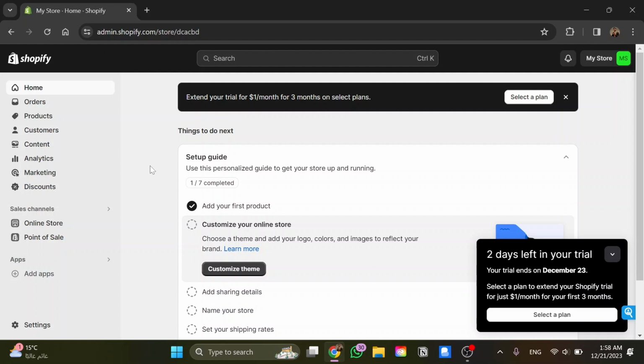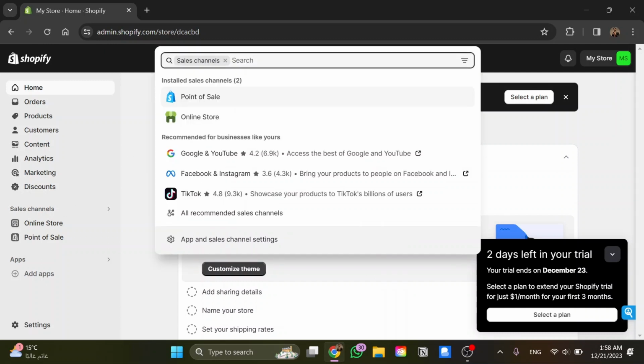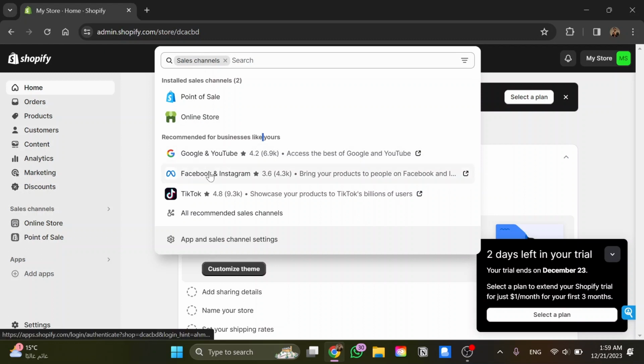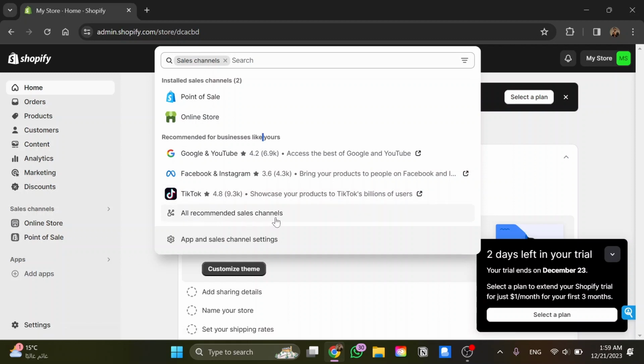In my case, I would like to link my Facebook to my shop or to my store, right? So what I'm going to do here in this section, where you can see POS or point of sale and online store, you can see sales channels. So you click on it. Now you can see installed sales channels are point of sale and online store, which are the same as here. And these are recommended for businesses like yours, which are Google and YouTube, Facebook and Instagram, which is the Meta icon, and TikTok. And also you can click on all recommended sales channels.